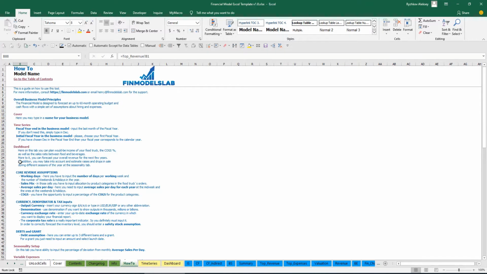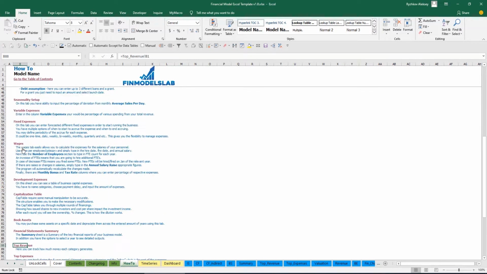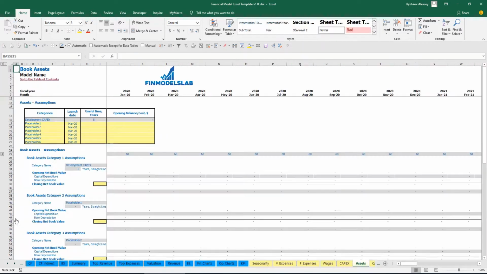Any header of this section is also clickable, so you may click on, for example, book assets and you go directly to this tab.